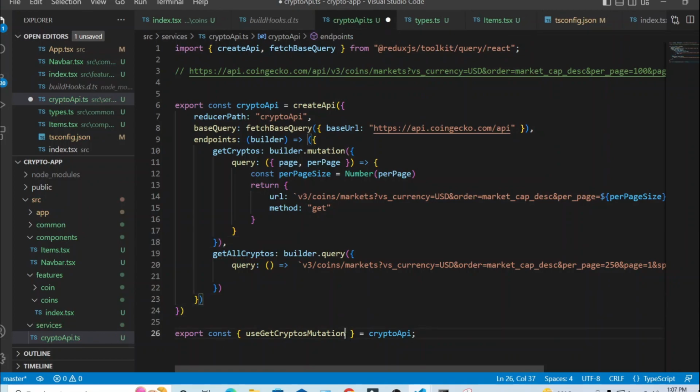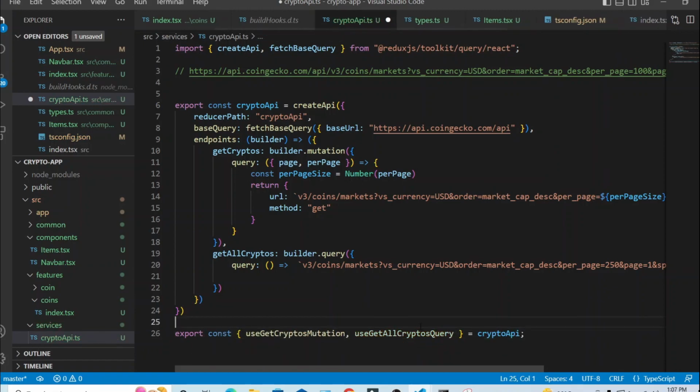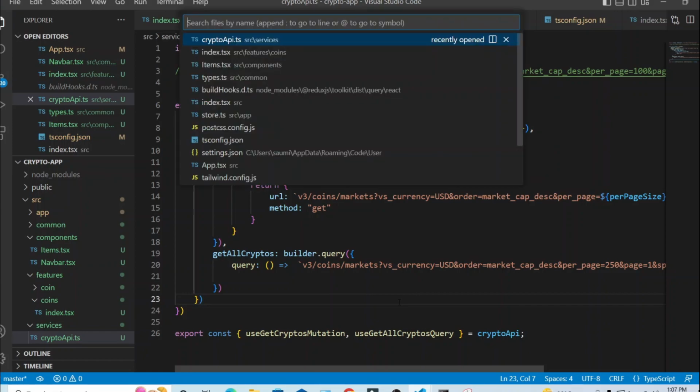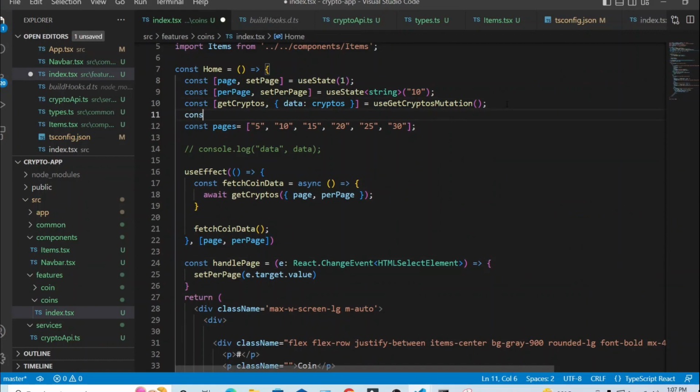Now RTK Query is going to expose a custom hook, so it will be like useGetAllCryptosQuery. Now we can use this custom hook in our home file. So let me just bring that one.